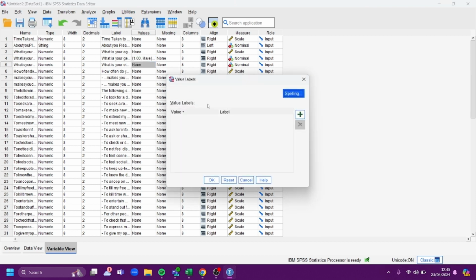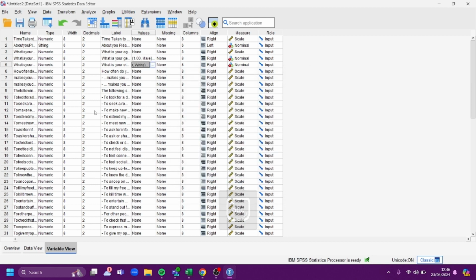What is your ethnicity? Again, 5 values. One will be white, 2 will be Asian, 3 will be black, 4 will be mixed, 5 will be other. Okay. The only thing that should be string is the code.